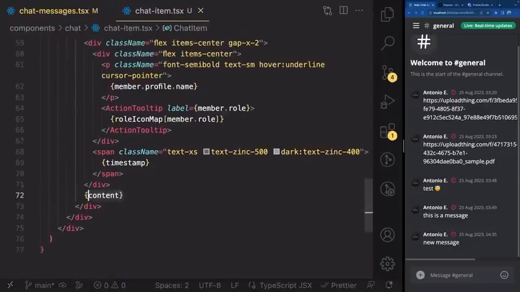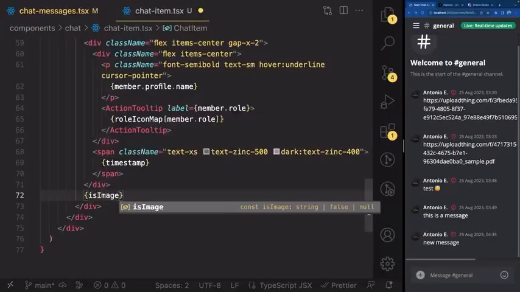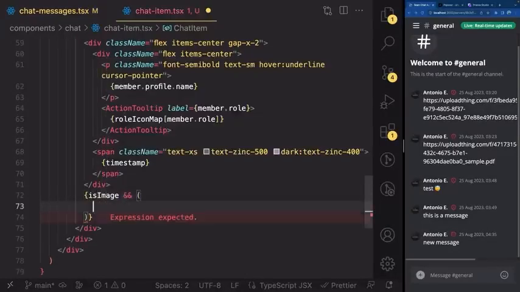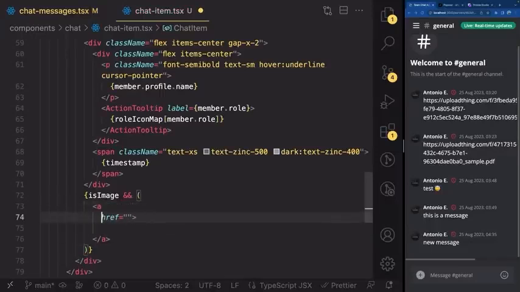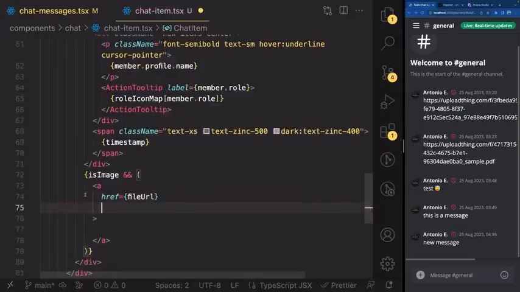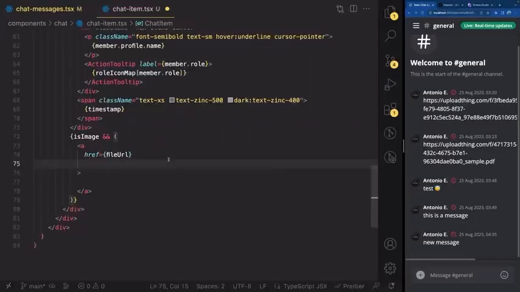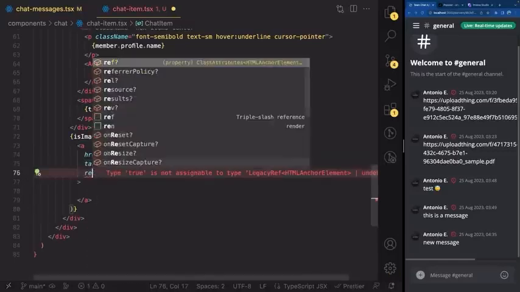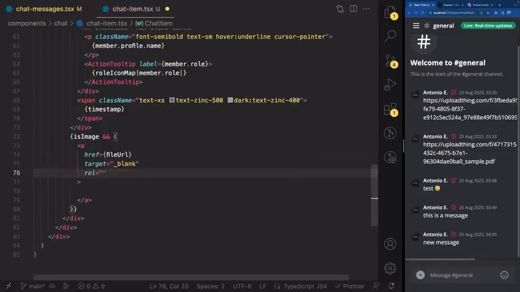Perfect. Now let's go ahead and find where we rendered our content right here, right? So outside of here. And you can remove this content now. And let's do an isImage first. So if it is an image, let's go ahead and render an anchor with an href like this. And let me just align this like that. So the href for this one is going to be the fileUrl. So when the person clicks on an image, it's going to get opened for them. Perfect. Let's give it a target of _blank. Let's give it a rel. Is it a rel? Yes. noopener noreferrer.